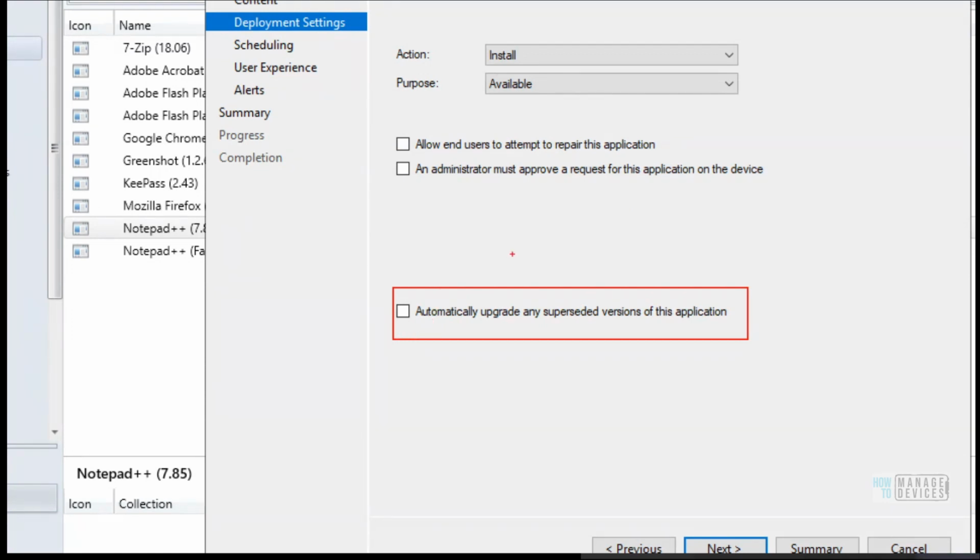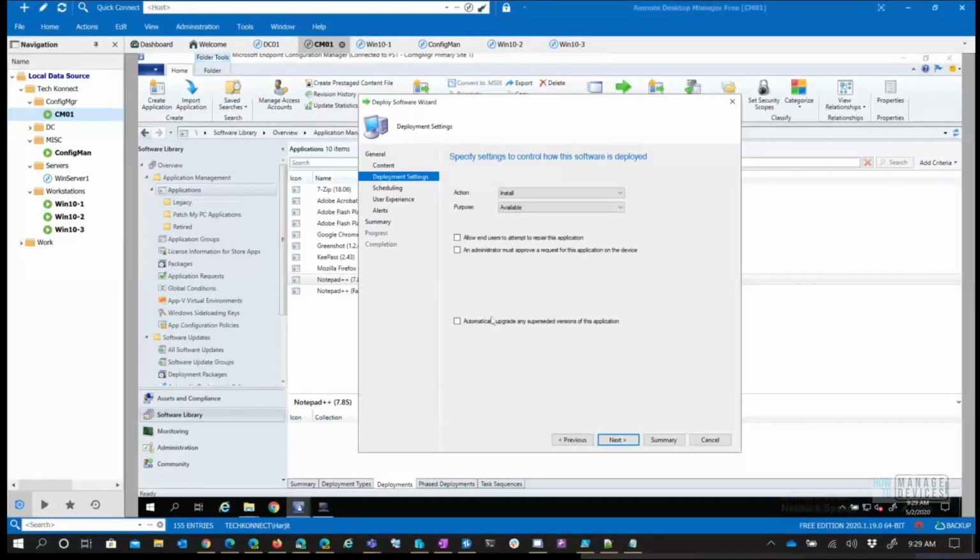it will check and see, hey, do you have Notepad++? Oh, yes, you do. You have an older version, older than 7.8.5. So please upgrade to this 7.8.5 version because yours is old. This is what I'm going to demo to you. I'm going to select that. I usually select this as well, allow users to attempt to repair installation, because sometimes people have corruptions. They can just redo it from Software Center. It's a good habit to do.